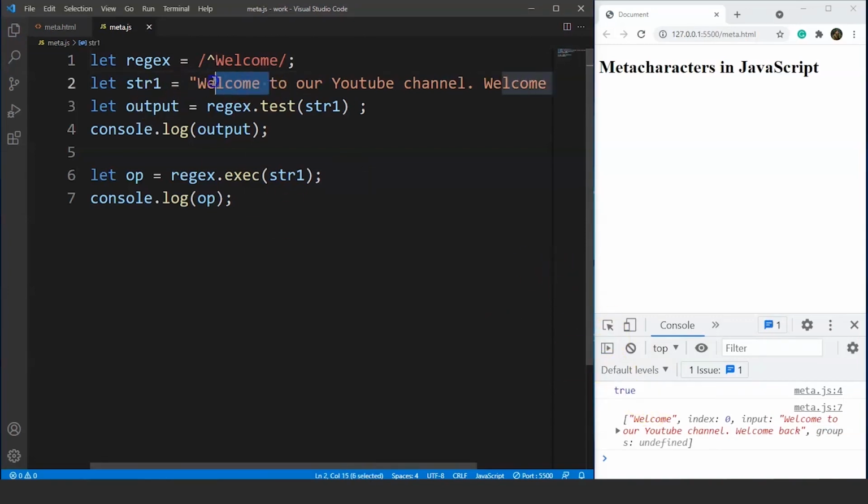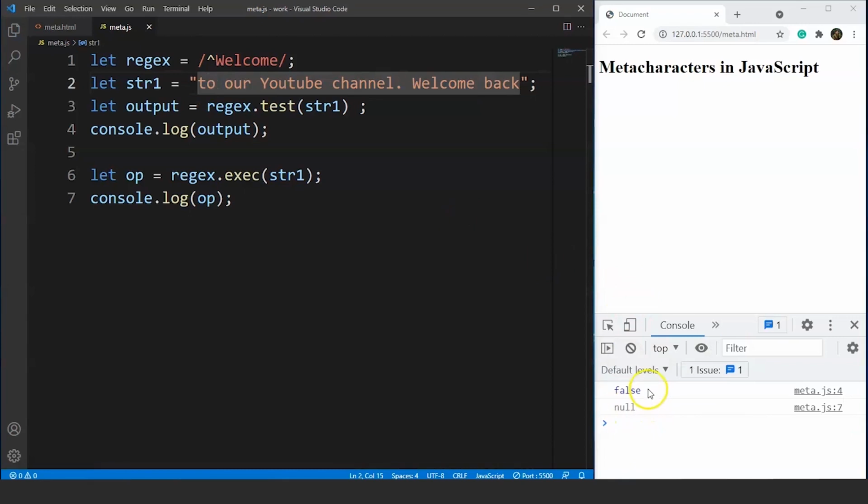Now if we remove this welcome from here and save this program, we know that we have another welcome present in the string, but this character does not work that way, and it will return false because the string starts with something else now, right? Save it, and here you can see the output is false for the test function, and for the exec function the output is null. It will not return any index number of the second welcome. So this is how the caret character works in JavaScript.